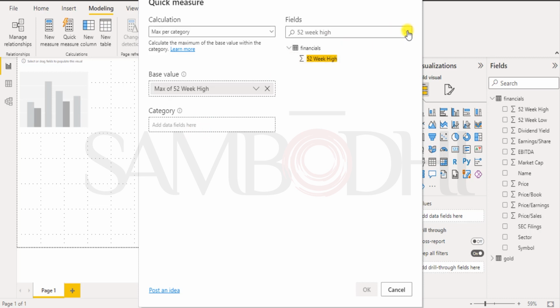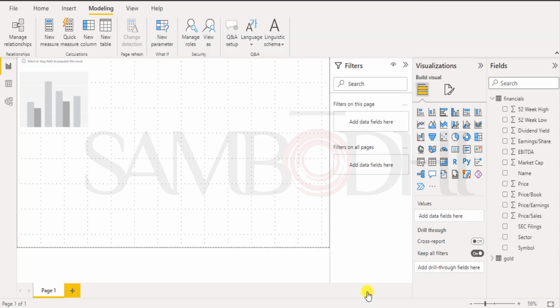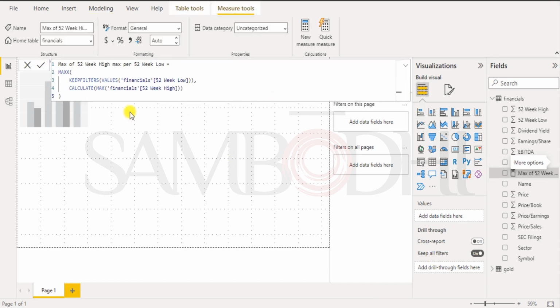If I click on field, deselect this, and if I select 52-week high, 52-week low, right click on this and click on add to the category. Okay, then I click OK. So we can see here that this is how we have created a measure, a quick measure.